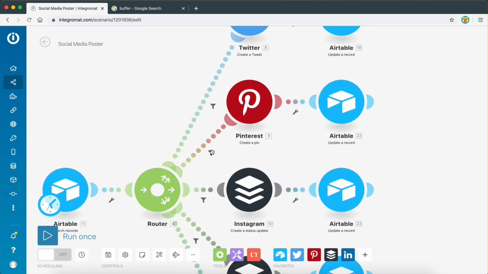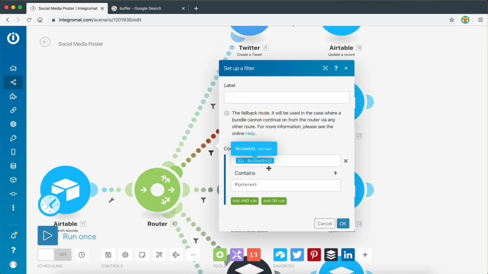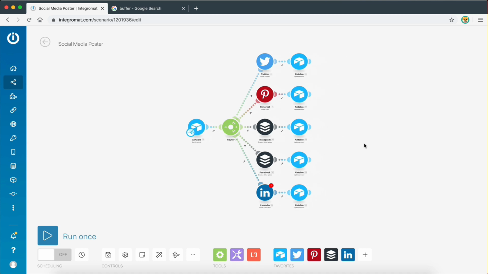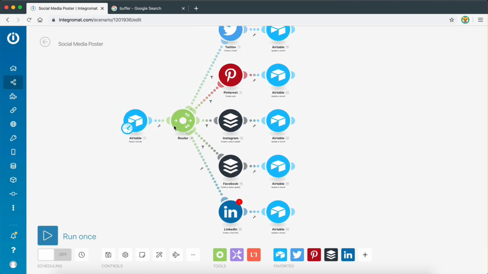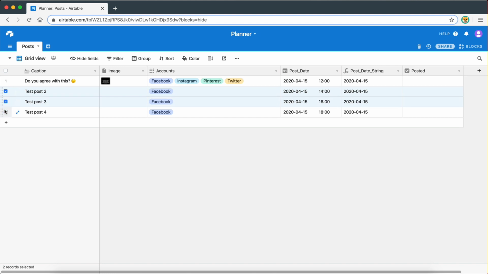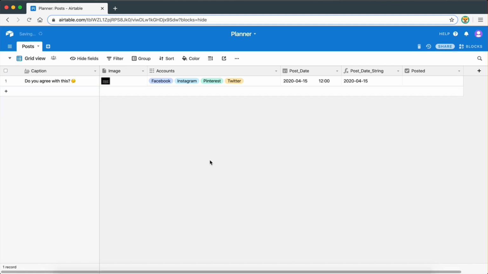Same thing happens here with Pinterest. We check the array. If it contains Pinterest, then we execute this branch. So this is just a really easy way to select which accounts you're going to be posting on. So let's go back to our Airtable here. Let's delete all these ones.